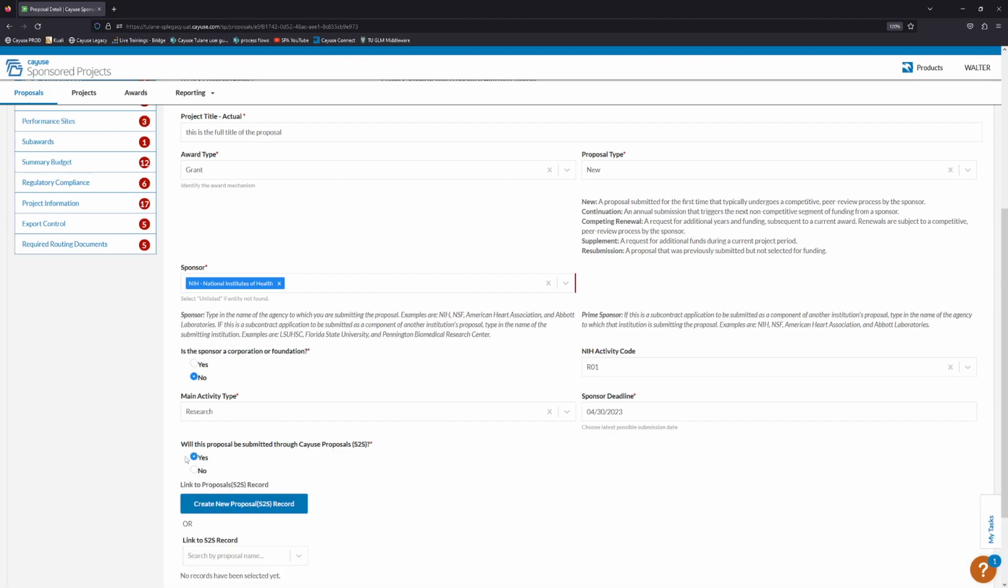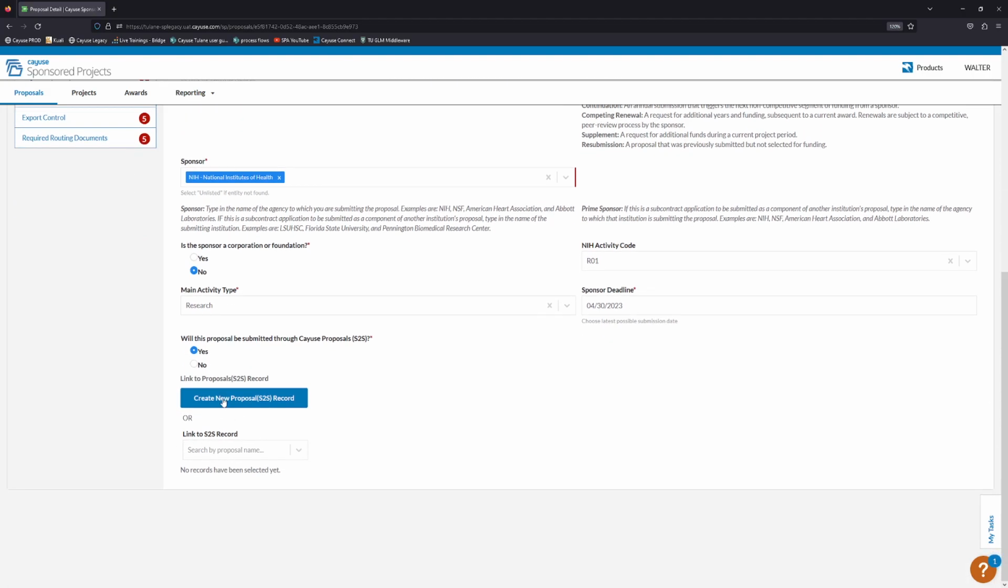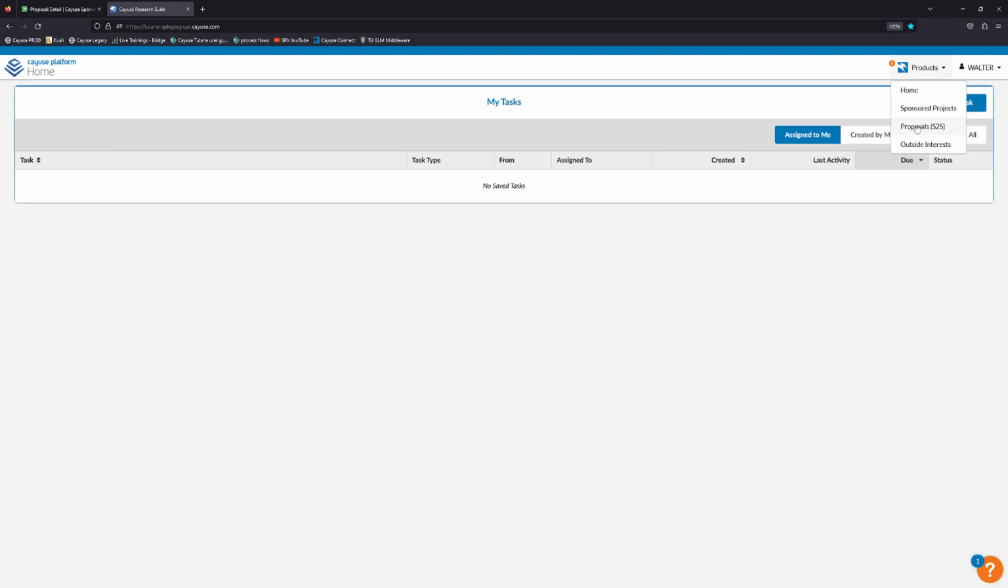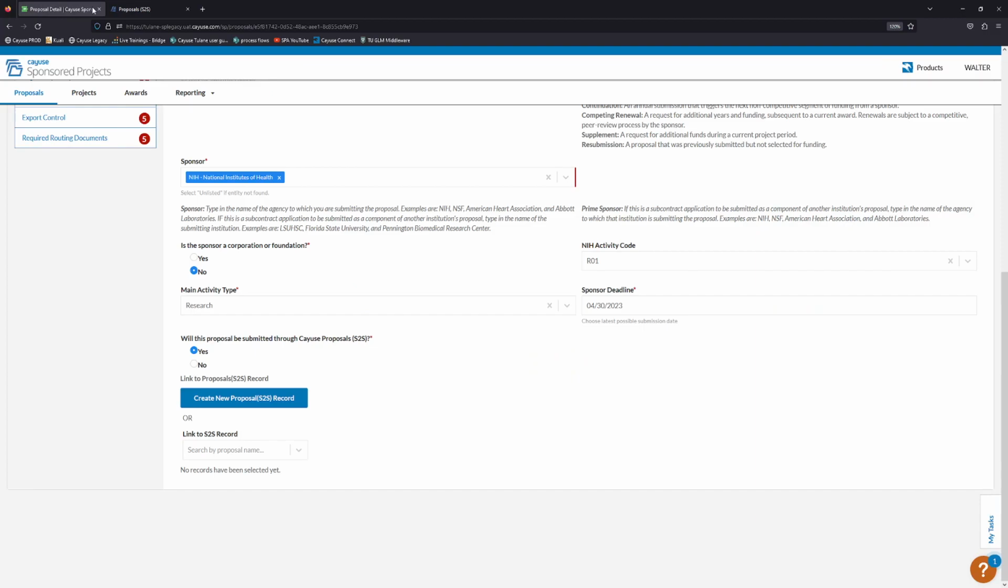All you have to do is click yes to this, and an option will show up to create a new proposal S2S record, or you can link to an S2S record by searching for an existing one in Cayuse S2S. Just to show you the difference, you can actually log in directly to Cayuse Proposals S2S by going back to your home screen and going in here, or you can go through it here.